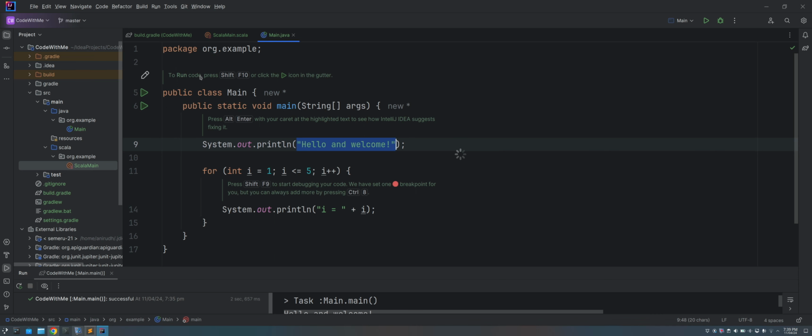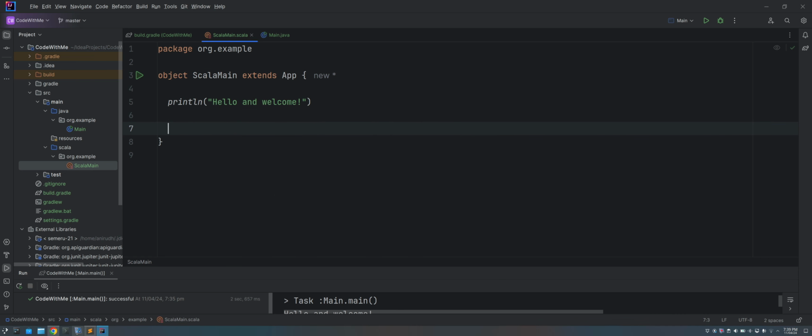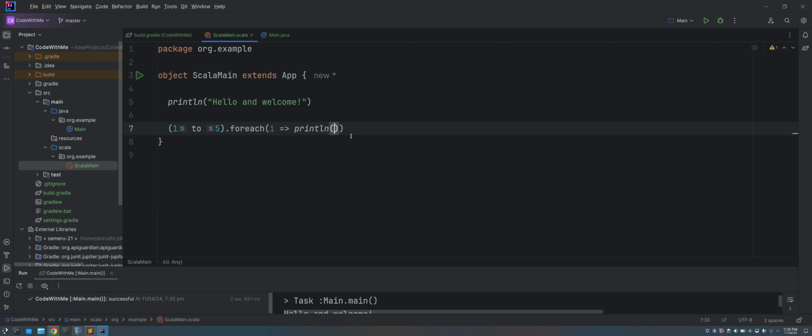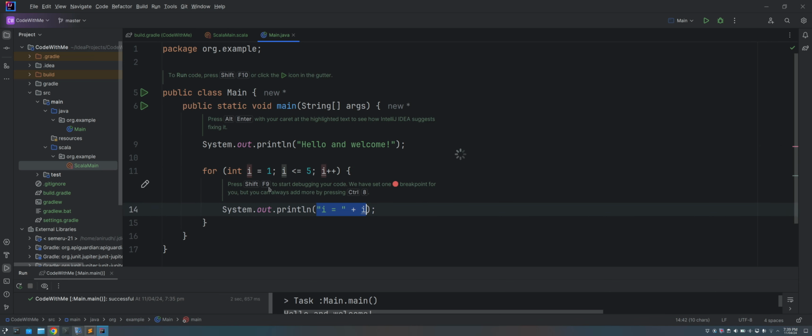There's a for loop here. So let's do that in a Scala syntactic way. So it's 1 to 5 dot foreach i implies println. What is there? i is equal to this. Let's take that, put the content here. That's it. So this finishes your Scala class for you, the Scala equivalent of this Java class right here.